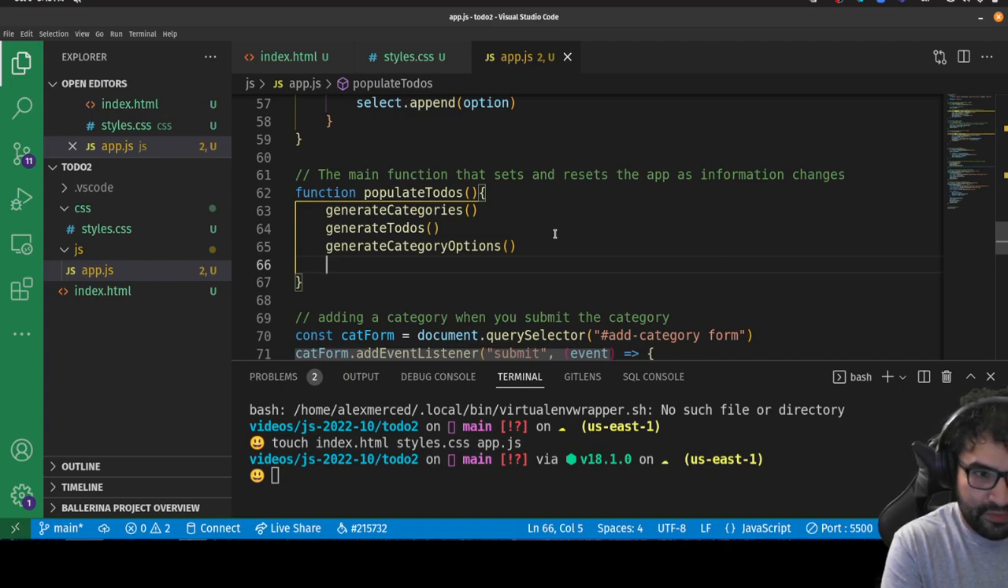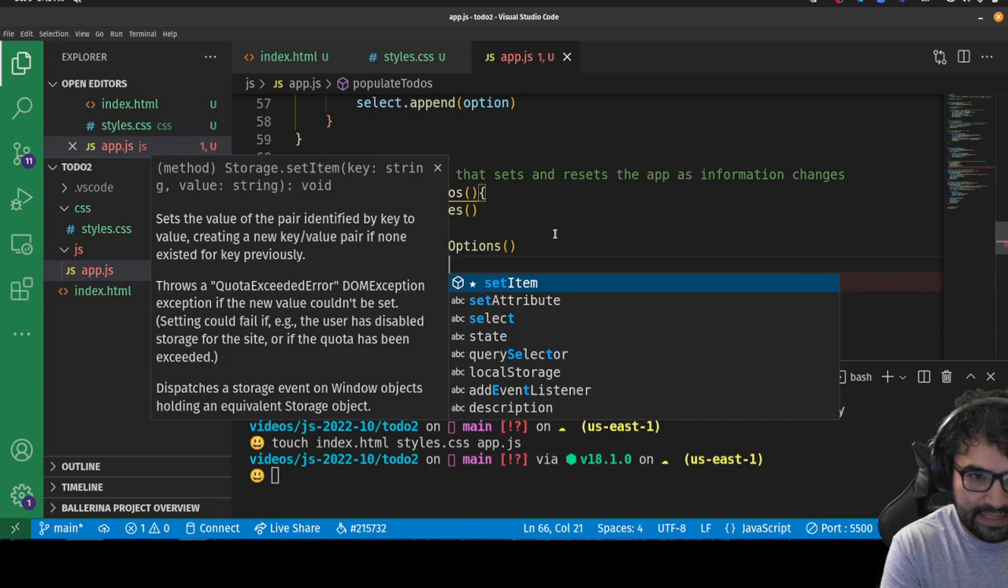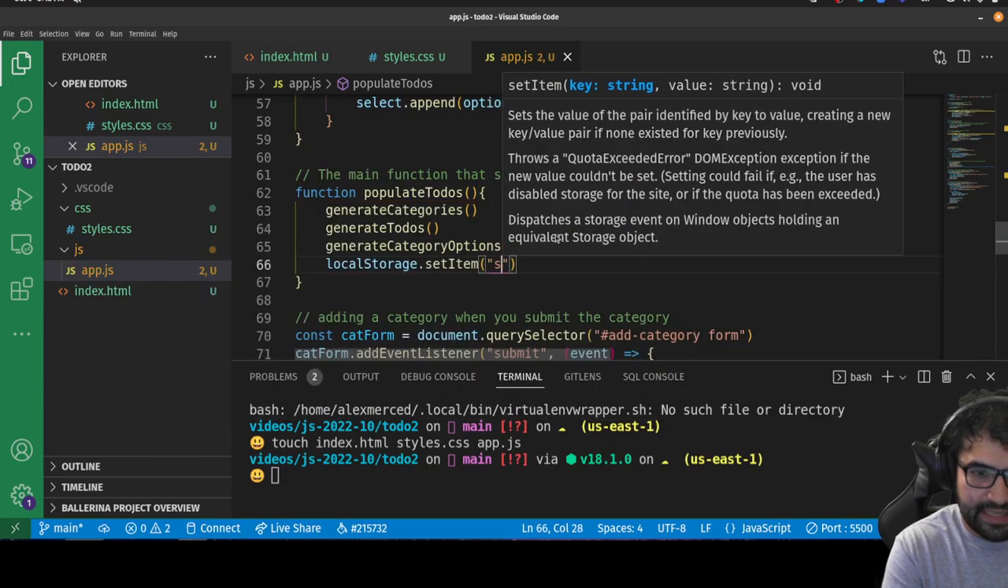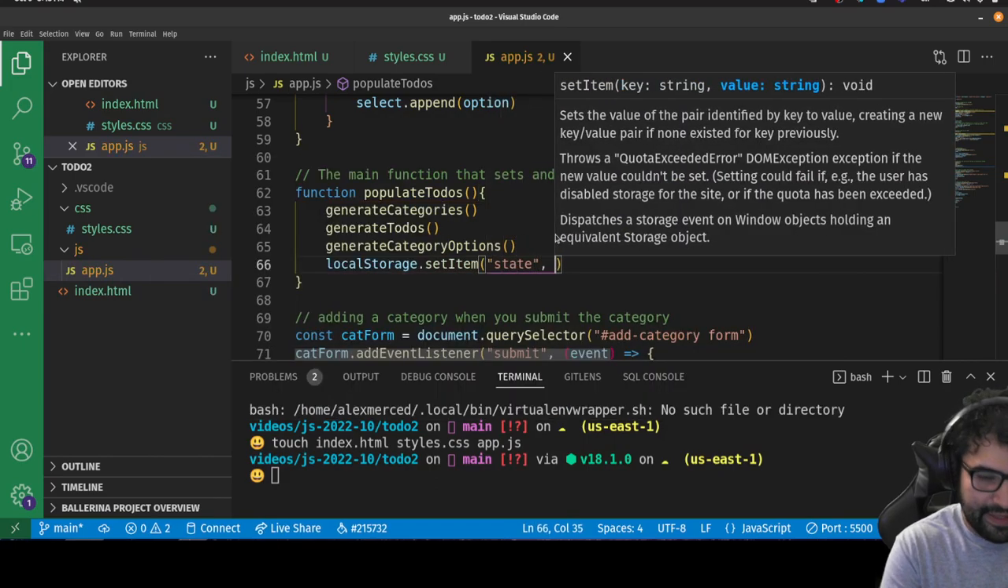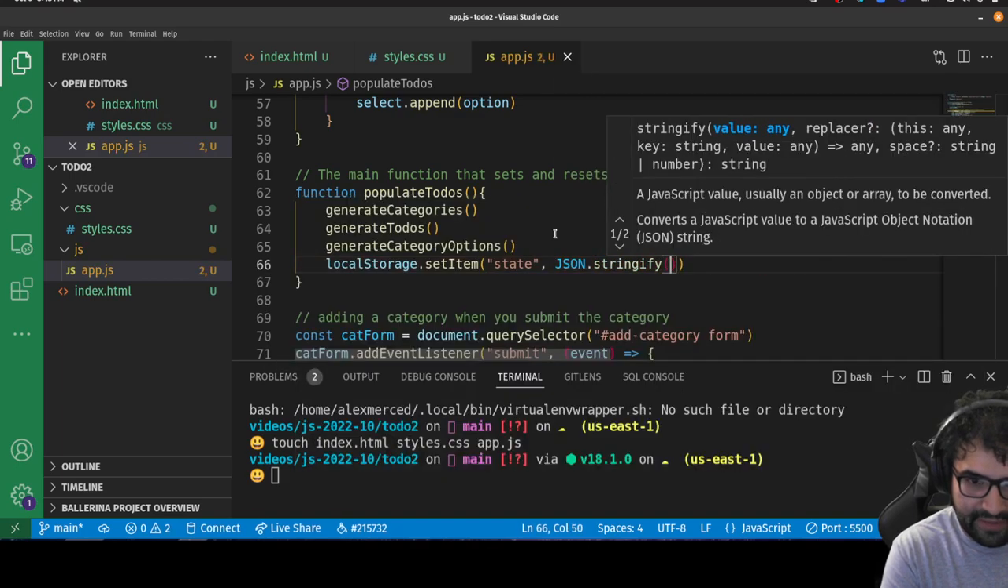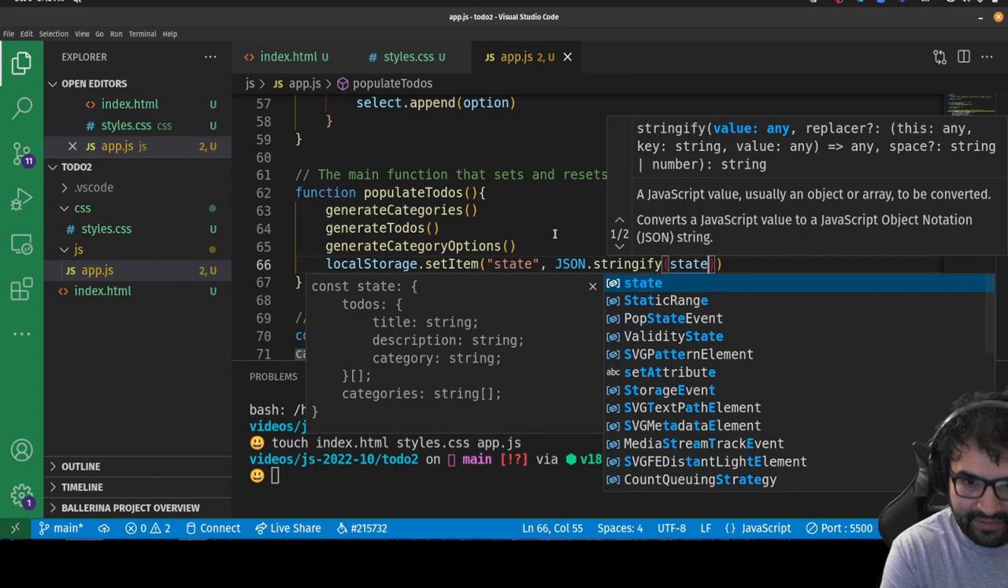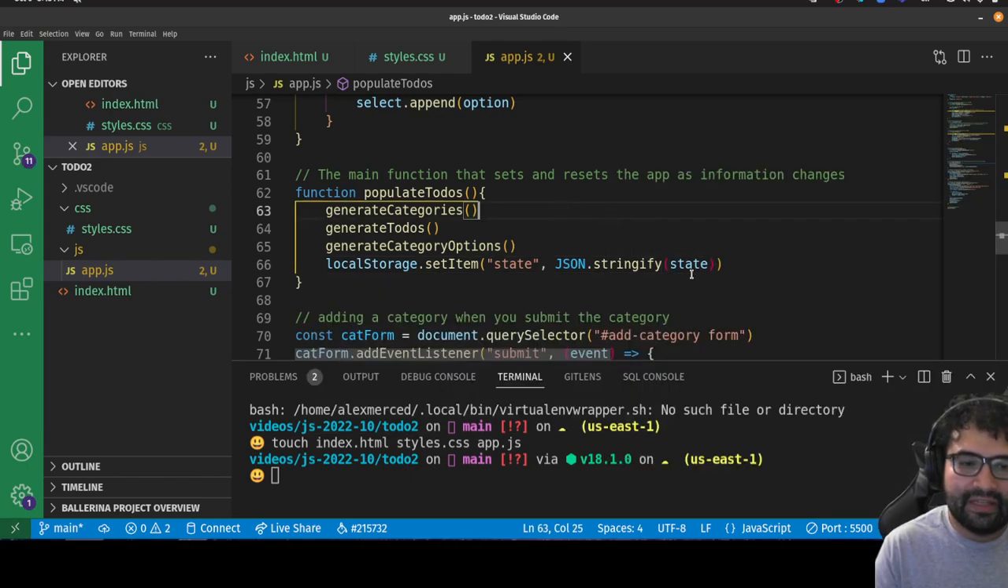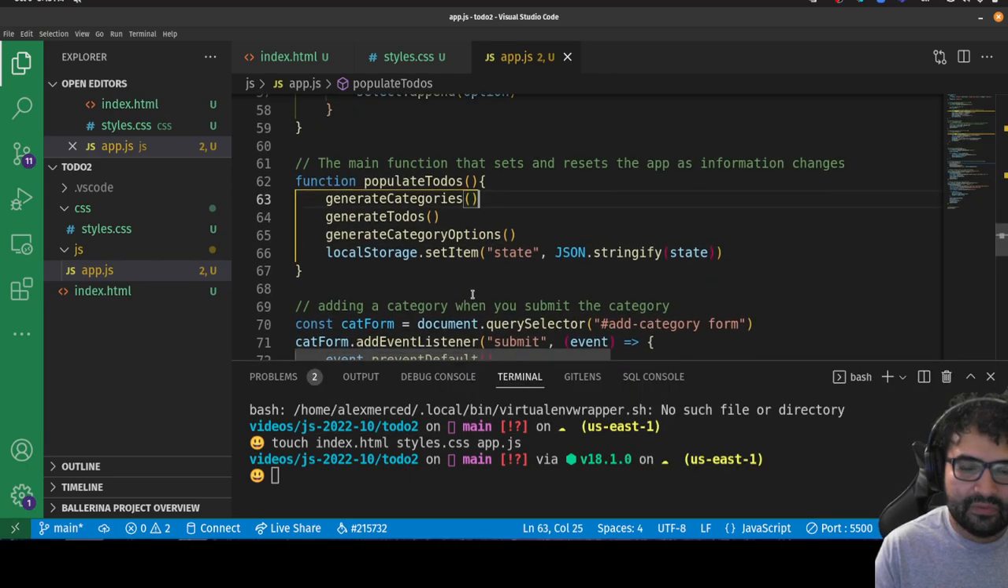Okay, so in this case, we'll say local storage dot set item. We want to set state, and the value of the state is going to be the JSON string. So JSON dot stringify, and we're just going to stringify the state object. Okay, so basically that will do that.